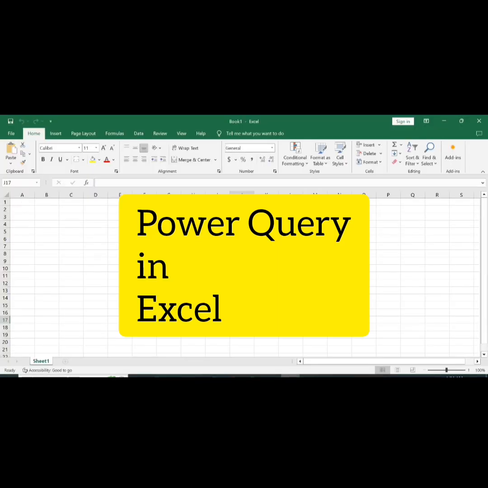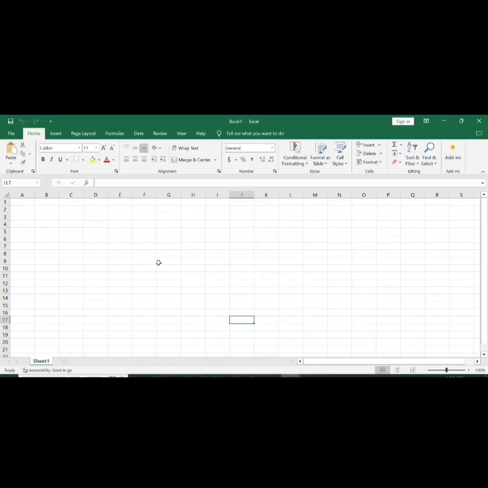Hello everyone, this video is about how to load the data from web pages in our Excel sheet. There are two ways to load the data in our Excel sheet. One way is that we load the data by using the data menu from a web page and then we make the changes in our Excel sheet manually. Nowadays, the best way to do the same is using Power Query.